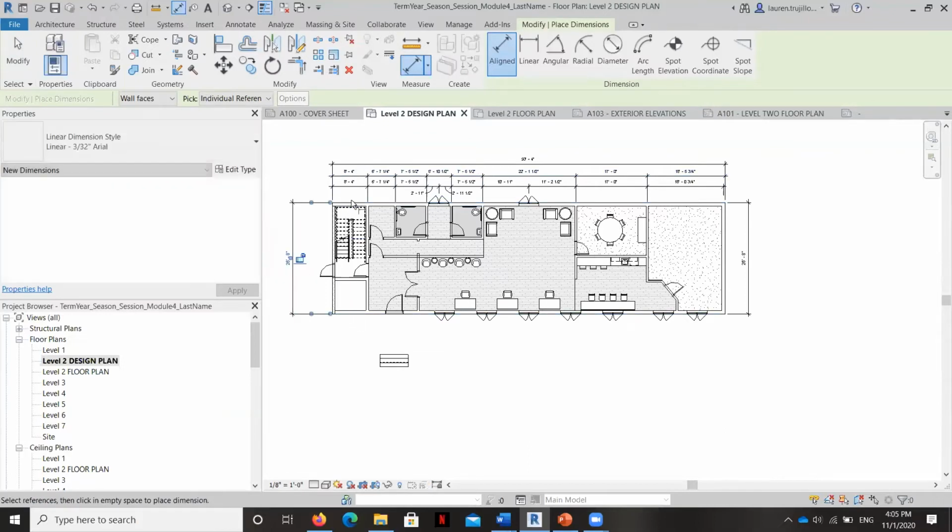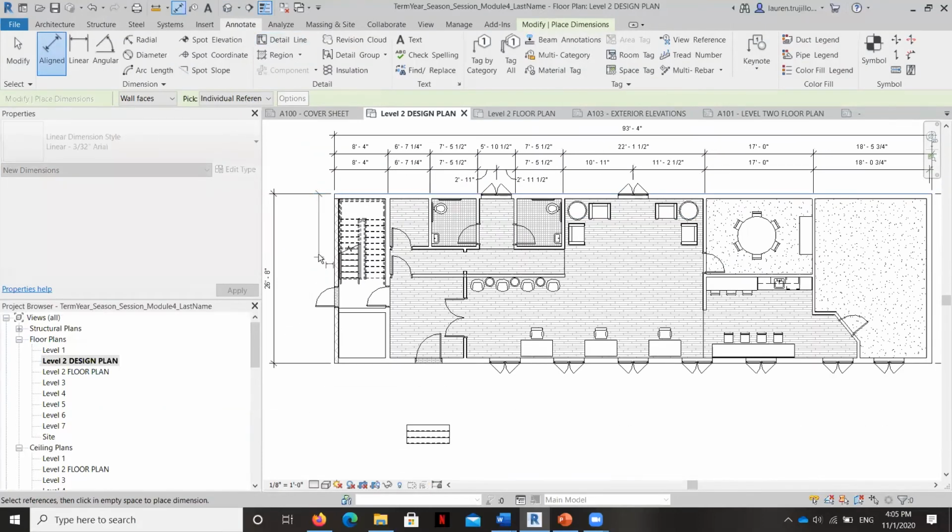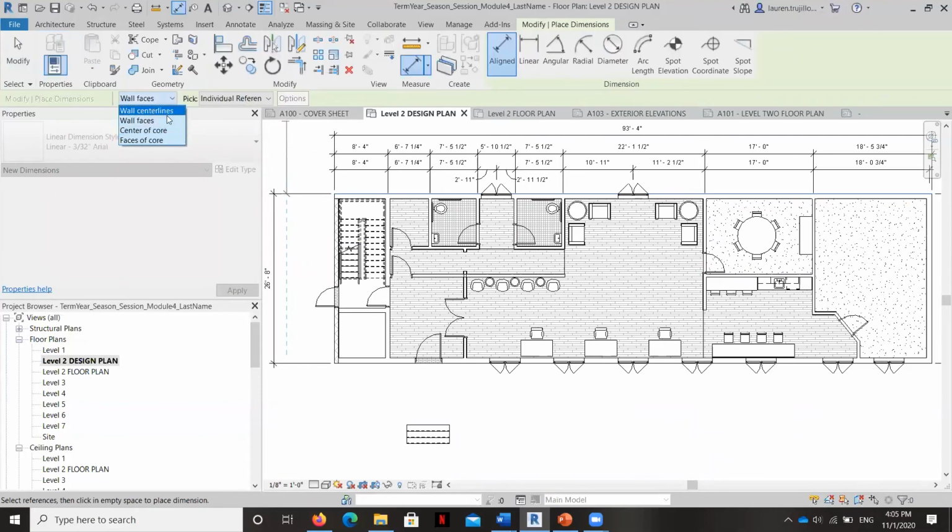And notice as I drag it, I'm trying to get this distance to be the same as this distance. So this distance is the same as this distance right here.